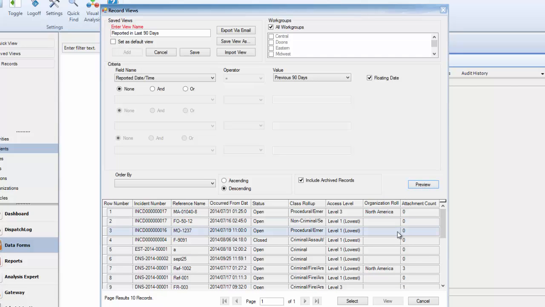It is good practice to use this Preview button to see what is displayed and use it as a verification process, especially if you have multiple pieces of criteria, to make sure that criteria is set properly.